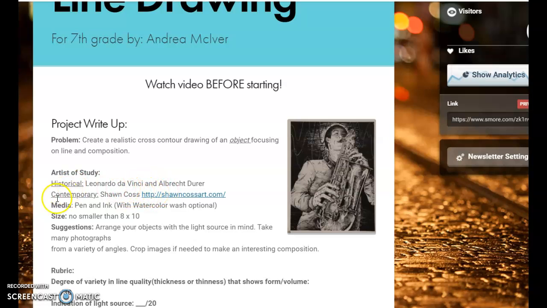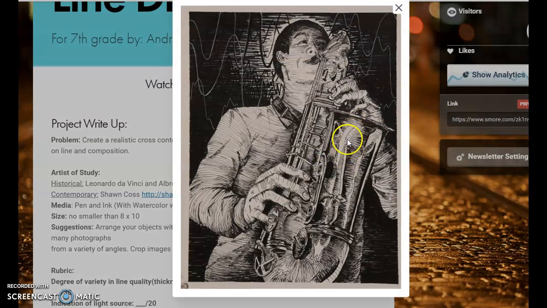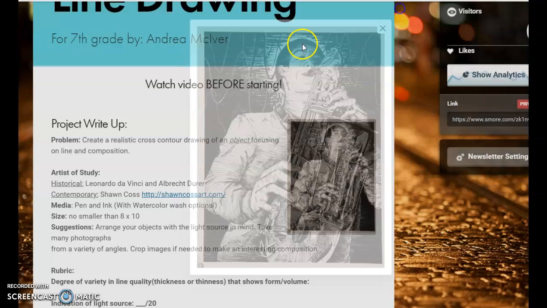These are linked at the bottom so you can check those out as a class with your teacher. You're going to be using pen and ink. You can use a watercolor wash if you want to, depending on what your teacher wants to do. I'd like you to make it at least 8 by 10, or about a regular size sheet of paper. Make sure you pick an image that's high contrast, with areas that are really dark and really light. That's going to really help.